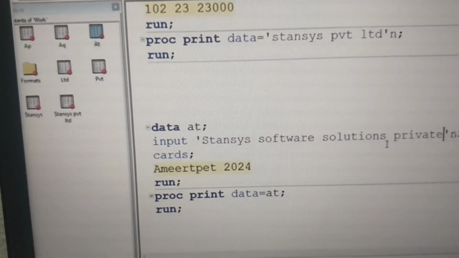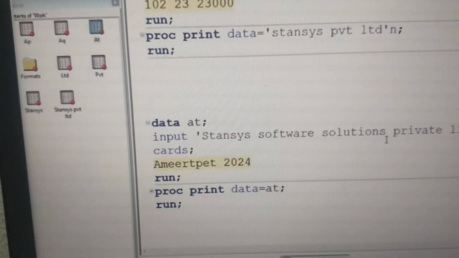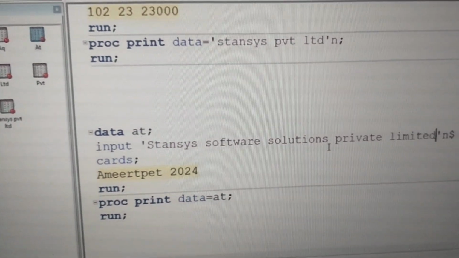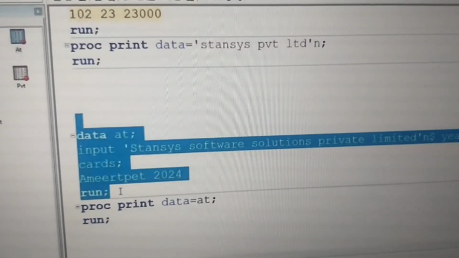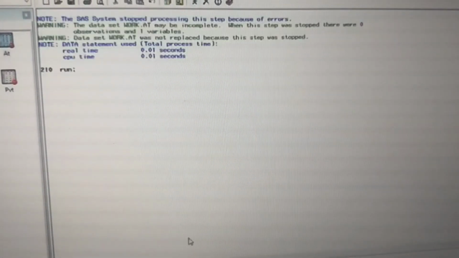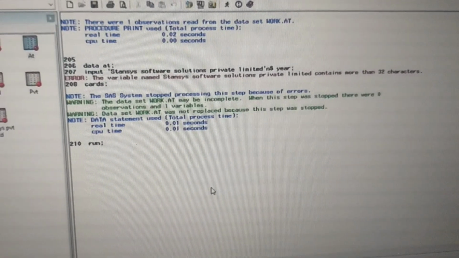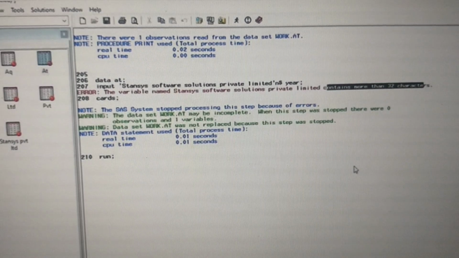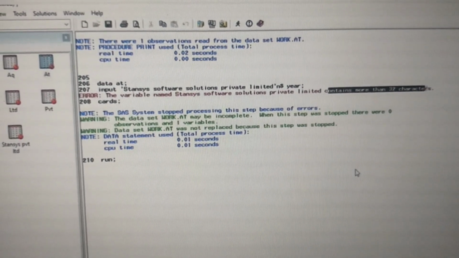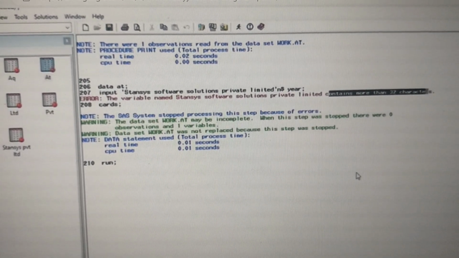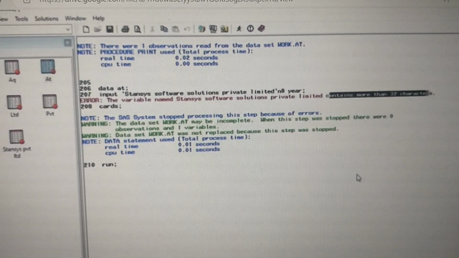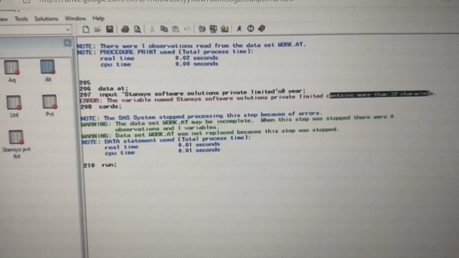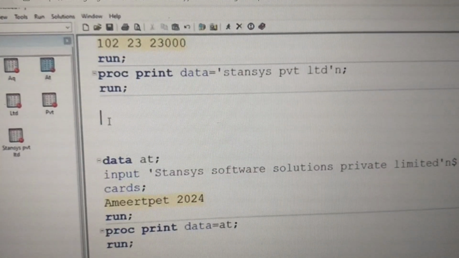Now project limited. I have added some more. Now let's execute this one. First the data step. Go to the log window. Is there any error? Limited contents, more than 35. So which means the variable name must be less than or equal to 32 bytes only. Please make a note of this also.